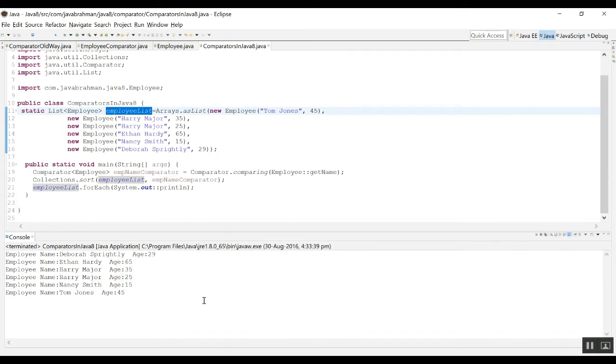Now suppose I say that if the employee name is the same, then I want a secondary sort order to be applied by the order of their age. In this case, since there are two employees by the name Harry Major, we will ask this sorting program to keep the younger Harry Major first. That is, if the names are same, then the objects will be sorted based on their age. So 25 should appear above 35.